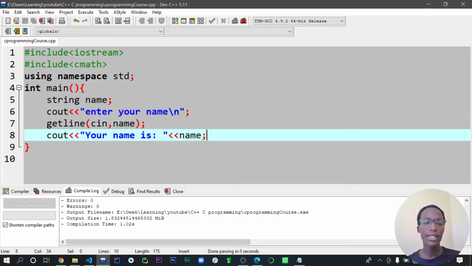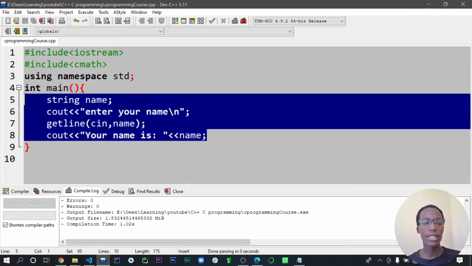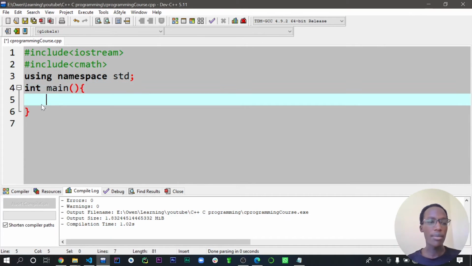We can again directly print maybe a double or a float value. So we can say maybe float interest.